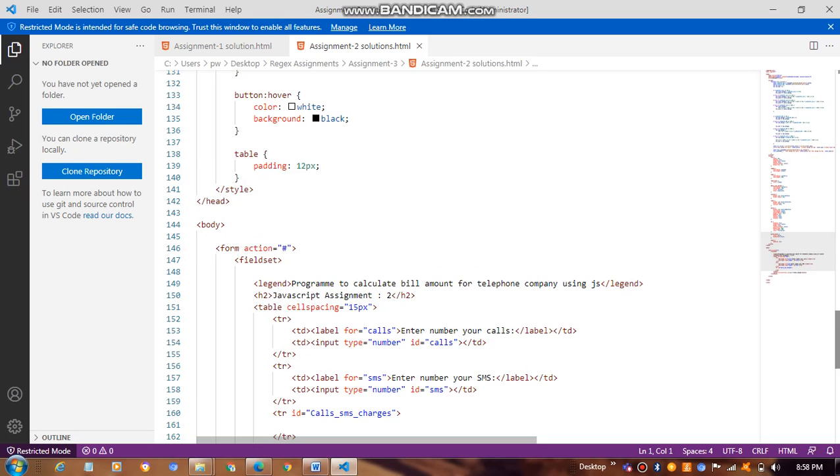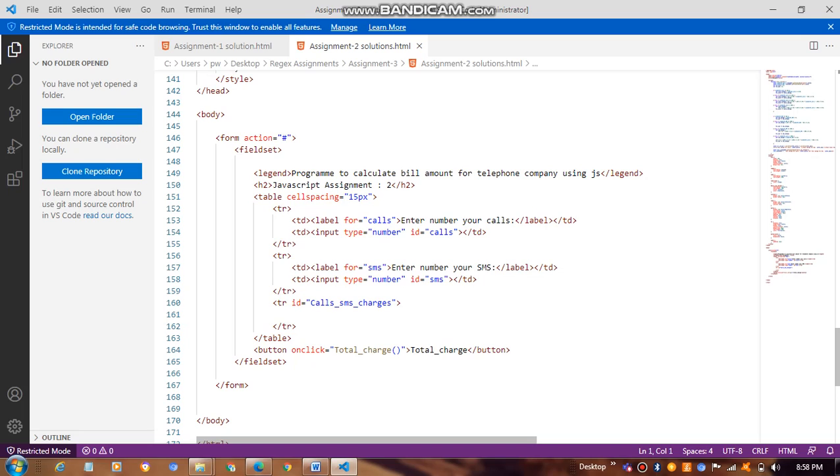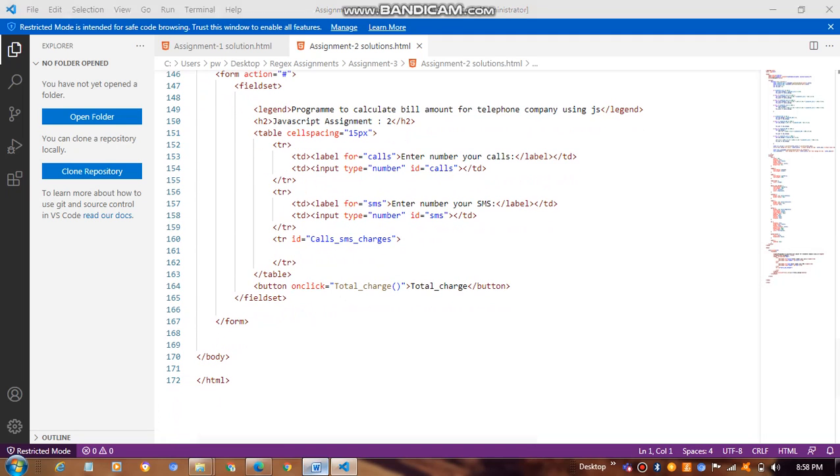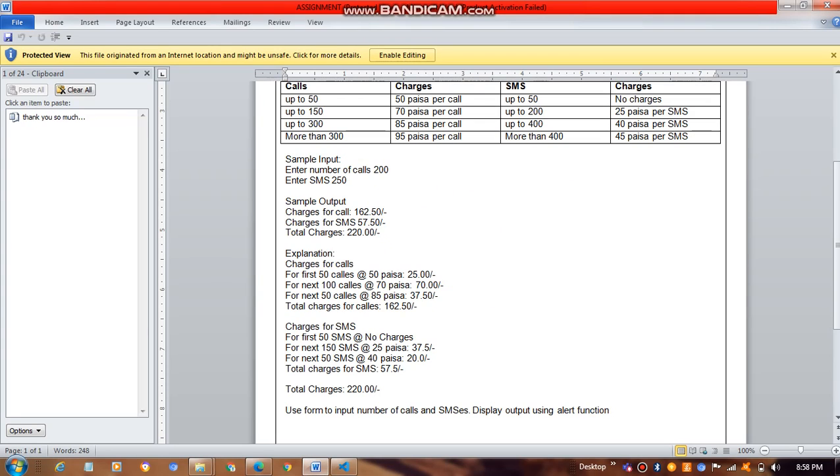Inside the body, I make the same action. Here, enter the number of calls and enter the number of SMS. Based on the IDs provided inside the script, when the button is clicked, the total charges are displayed. Here we can see that for 200 and 250, the output shows the total charges.